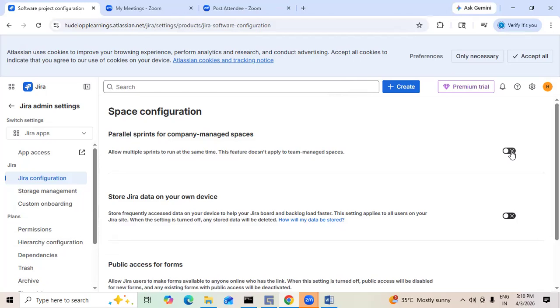So provided it's a company managed project, not a team managed project, you have to enable it so that we can run multiple sprints. Multiple sprints are not only for one project. Again, I am repeating it: multiple sprints for different projects.